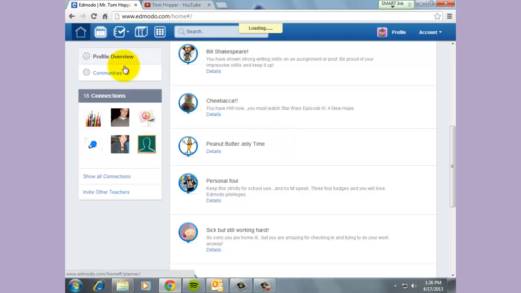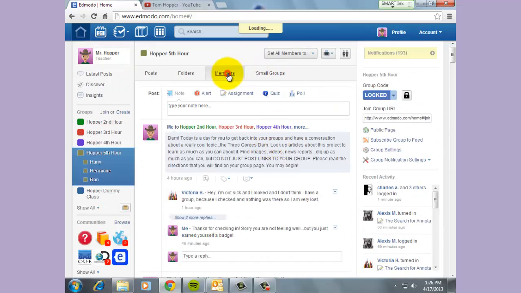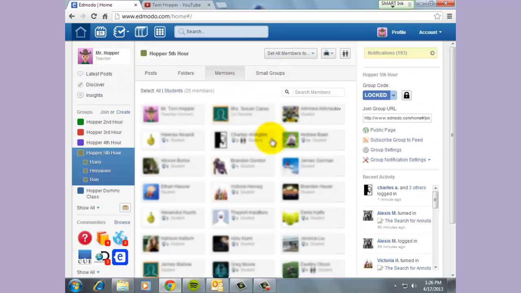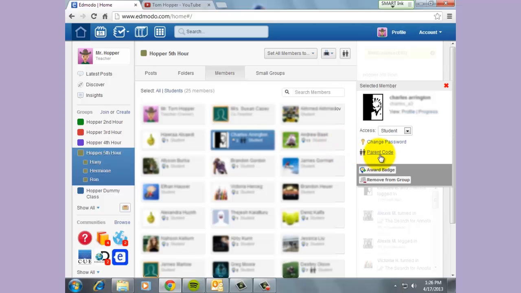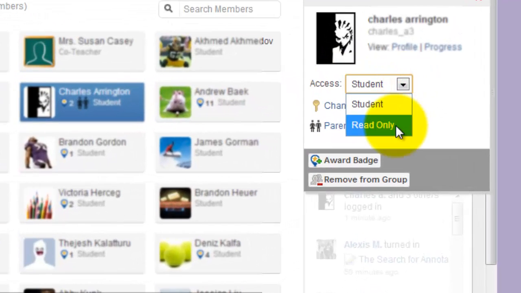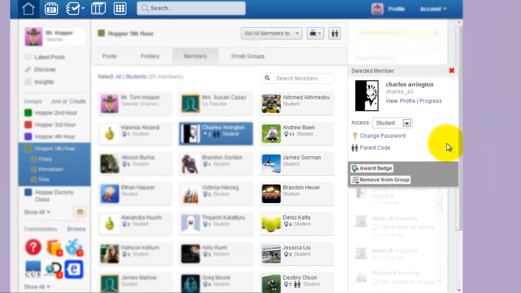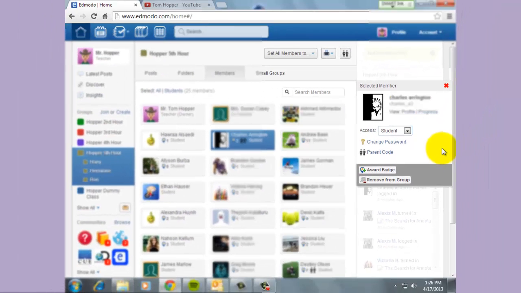I would go into that student, and I would put them onto sort of a read-only. So let's say I wanted to pick a student here. Where it says access, I can drop down from student to read only, and then bam, their privileges are gone. You don't have to do any extra work than that. They can see their assignments and they can see what other people have posted, but they can no longer participate in the communication, or in the conversation, I should say.